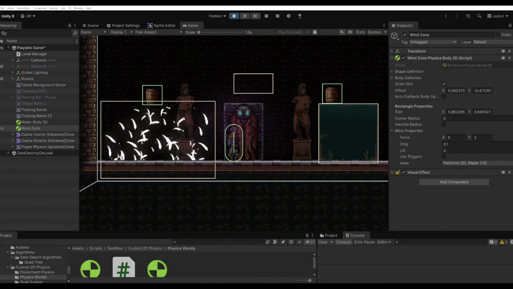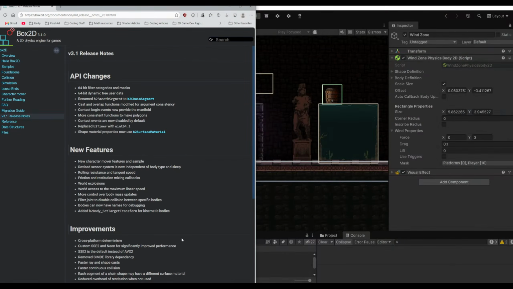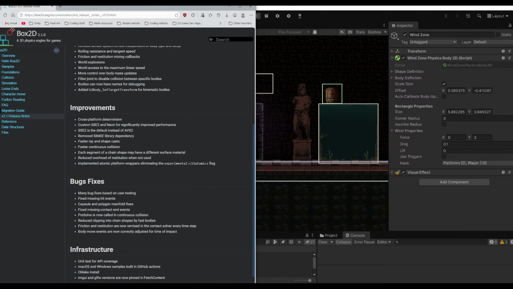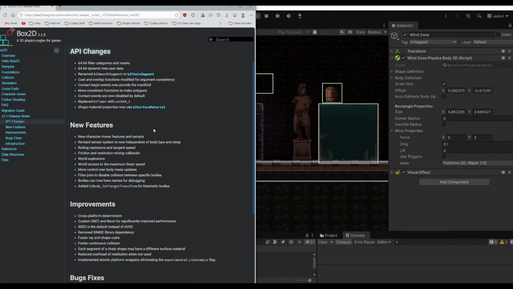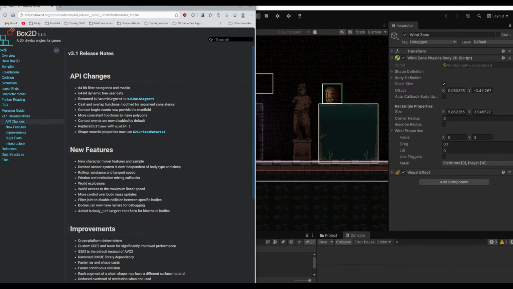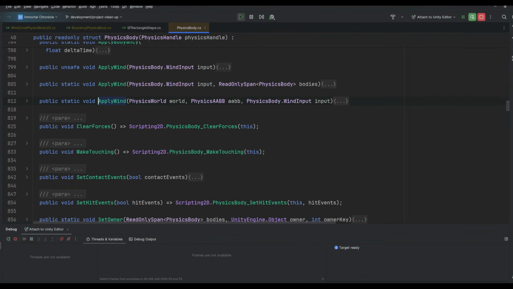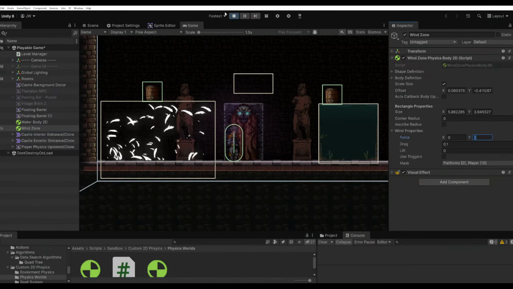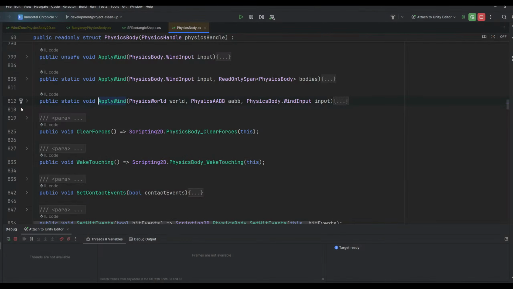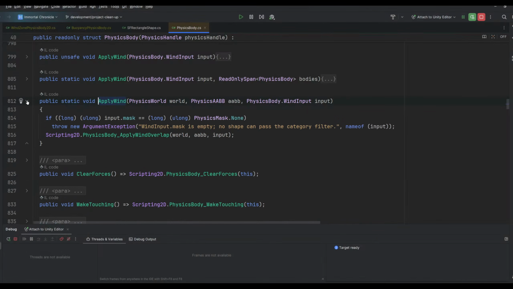Let's actually check this out. I don't know if the winding is an actual part of the Box2D API or if this is a completely custom thing. Let's check real quick. I'd like to know the math formula so I could figure this out.